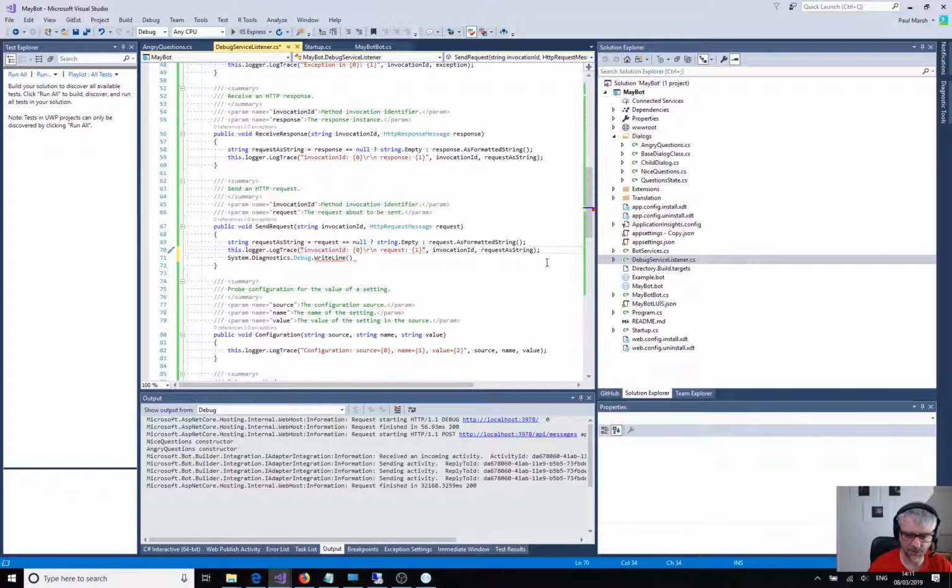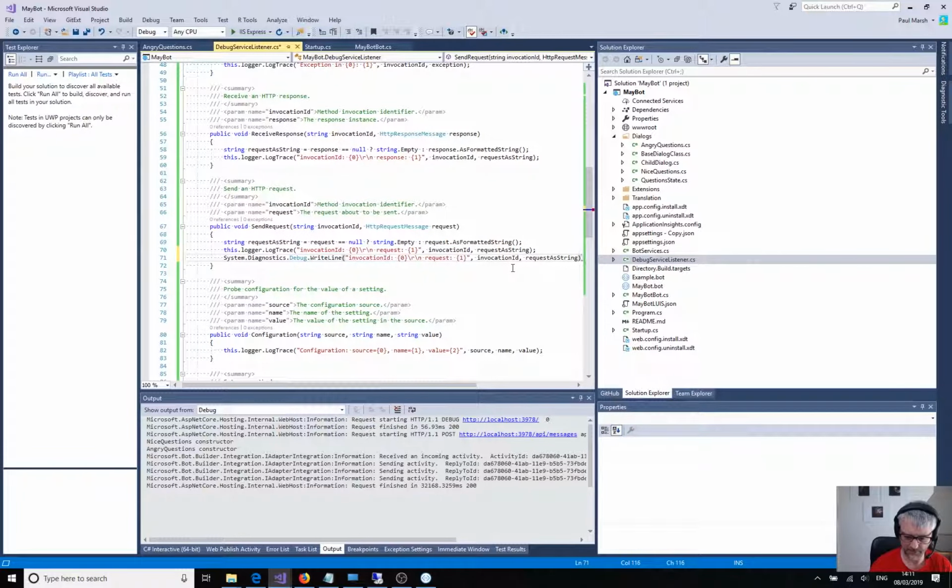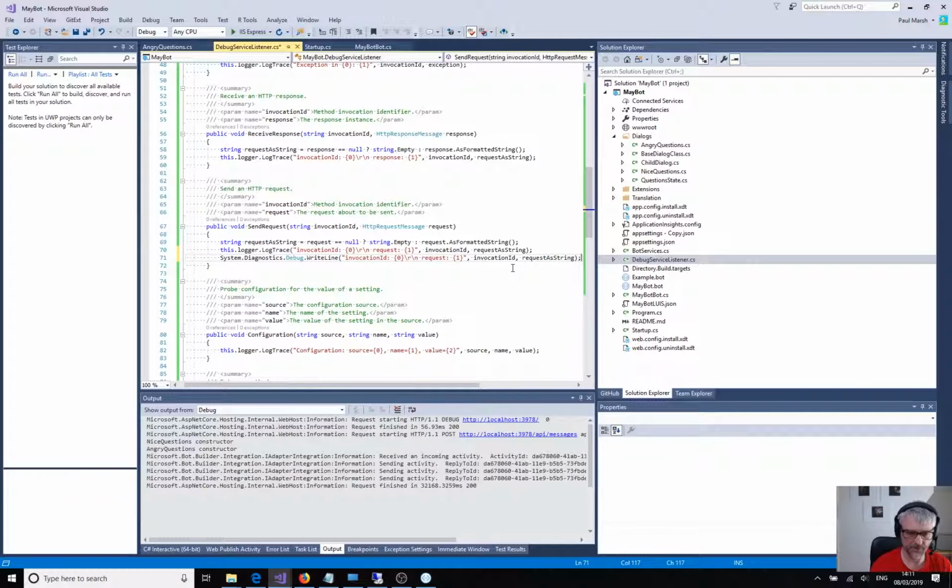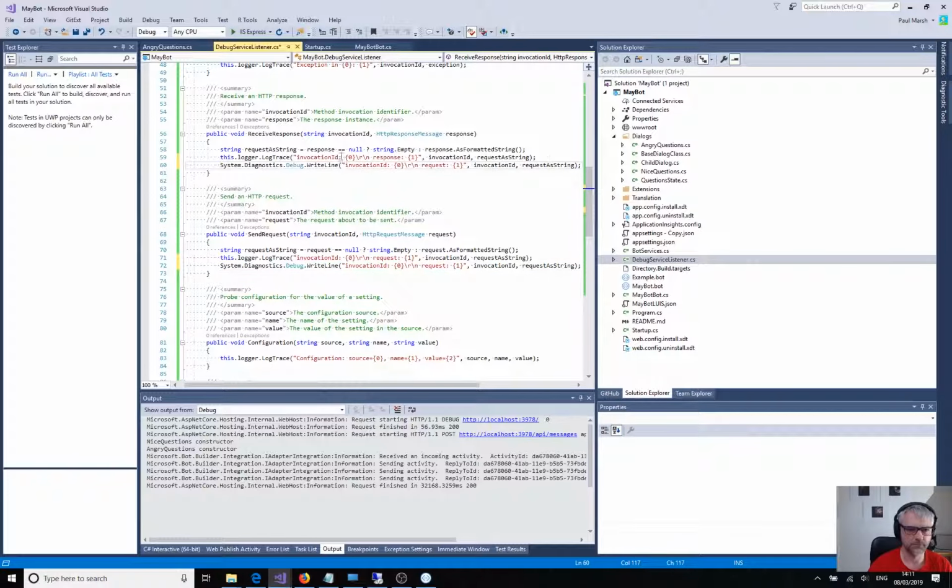But as I say, I'm in a bit of a rush today, so I'm just going to rush this one off. There we go. So that's our send request. Should we do one for receive response as well? Let's just put that one in there. I think it's probably the same string. Yep, it is. So let's just run that through again.